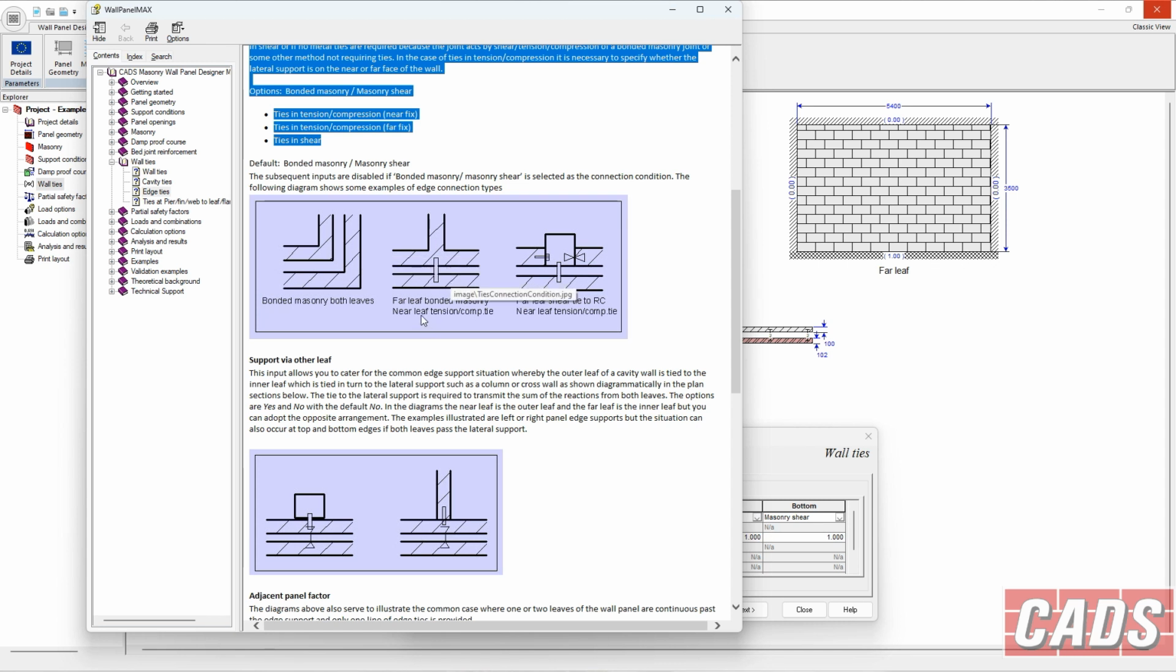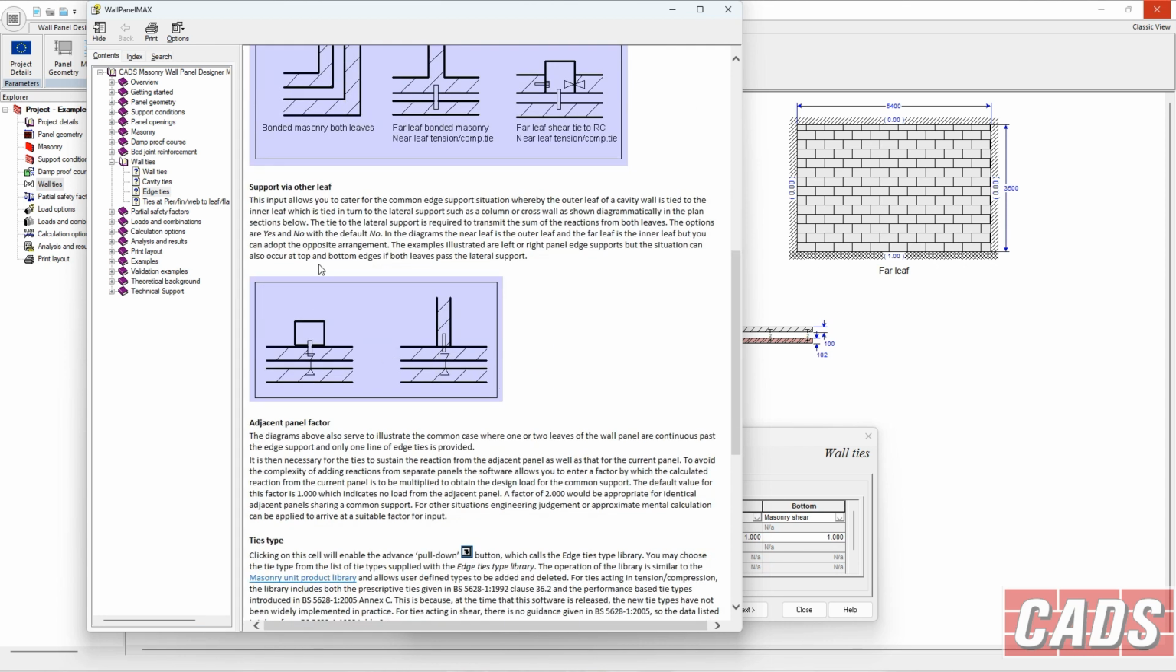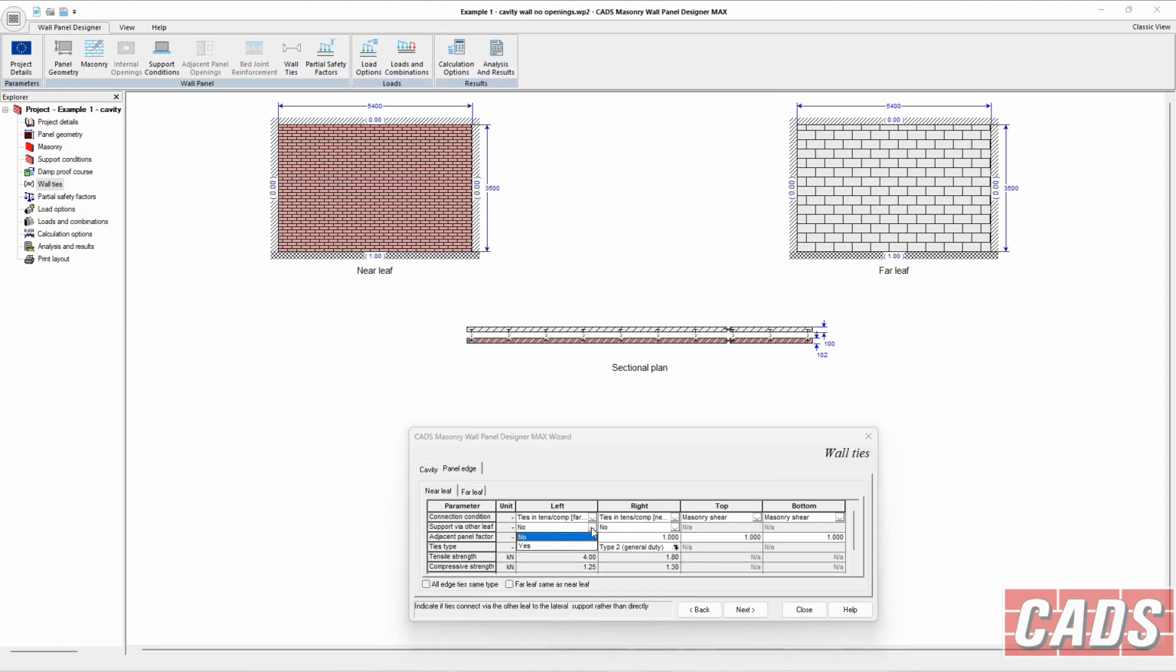You've got here the near leaf. This leaf is with a tension and compression tie, but on here you've got a bonded connection. And then here is the shear connection. So you've got a column or a beam, and you've got a shear connection between the leaf and that. And then this side is just tension compression. Then you've got the support via other leaf, where the ties are connecting your wall to an existing structure like a wall or a beam or a column. And that's the option I ticked as yes or no. Do I have another leaf to tie to?